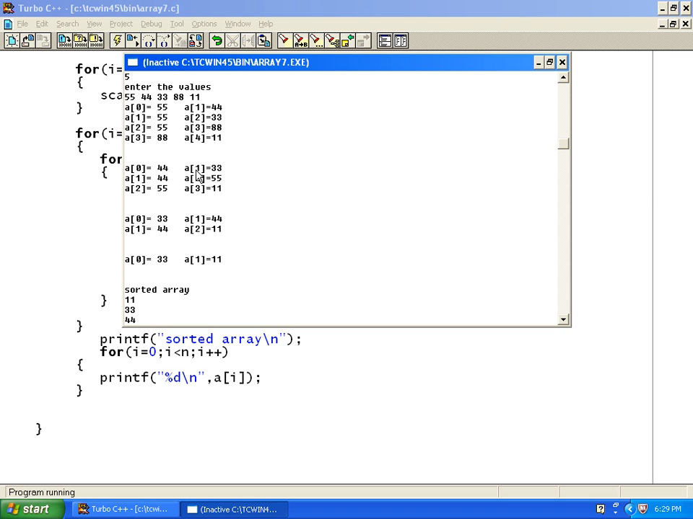A of 0 is 44. A of 1, you can see here, in the first time how it got exchanged. A of 1 got exchanged and a of 0 became 44. That you can see here in the second loop. So here a of 0 is 44 and a of 1 is 33. Again a of 0 is greater than 33, so they get exchanged and a of 1 becomes 44 here. You can see it here. A of 1 becomes 44.